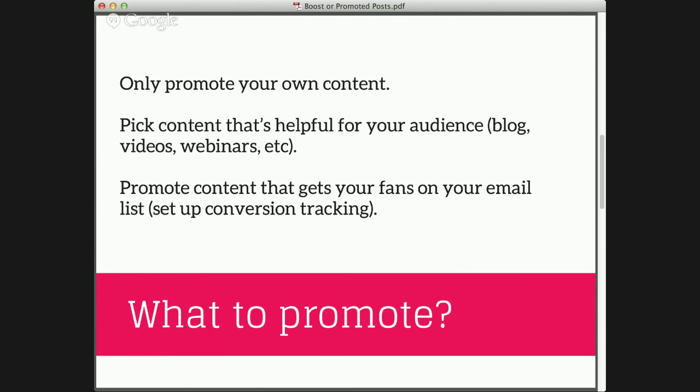So think of content that you can promote that's good. You want to get it in front of your audience, but at the same time, you can get them signed up for your list or buy a product, whatever it is. But just make sure that the content you're promoting is your own original content and that it's helpful to your audience.